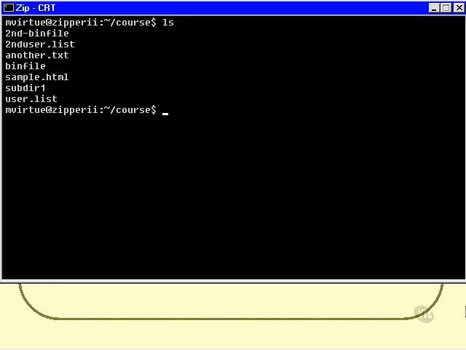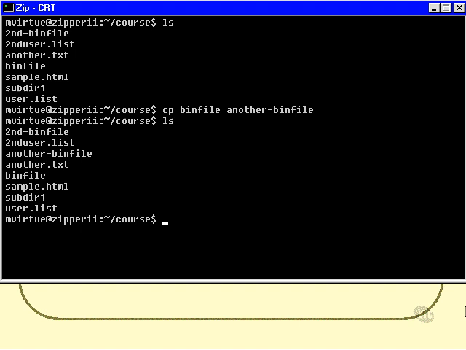So here are our files, and let's make a duplicate of bin file, but we'll call it something else. So we'll copy bin file and we'll call it another-bin-file. Fair enough. And it doesn't give us any notice to say that that has successfully occurred, but as with most Unix programs, if you don't see any messages, then you can assume that it has worked. We can, of course, verify that it has worked by simply doing another ls, and there we have it, another bin file right there.